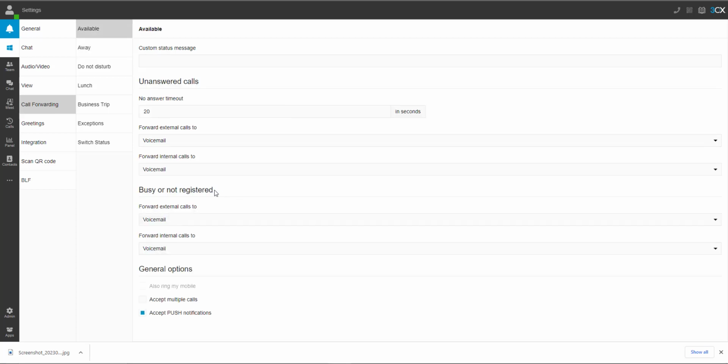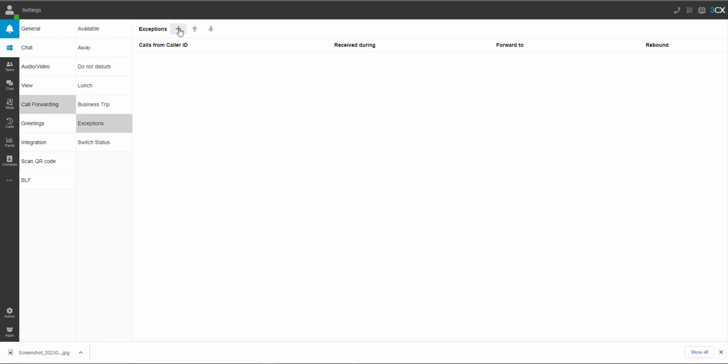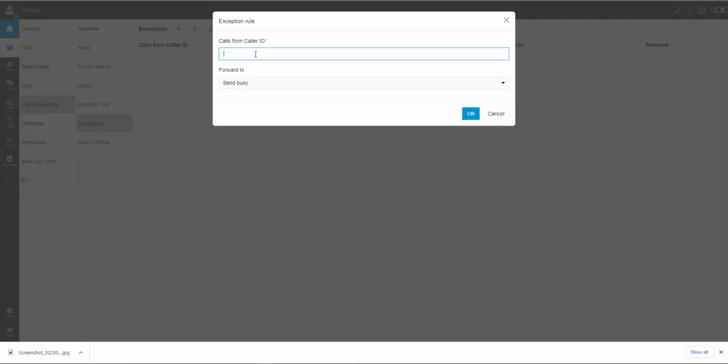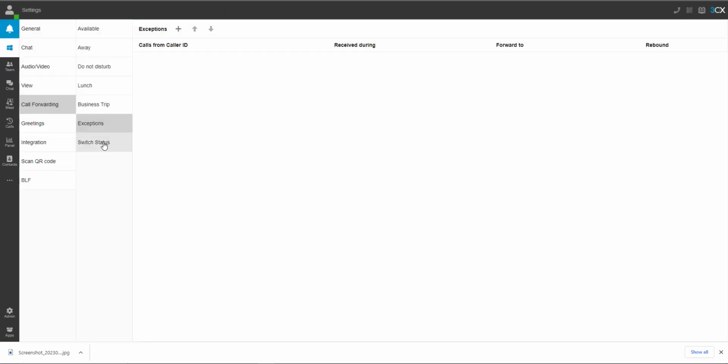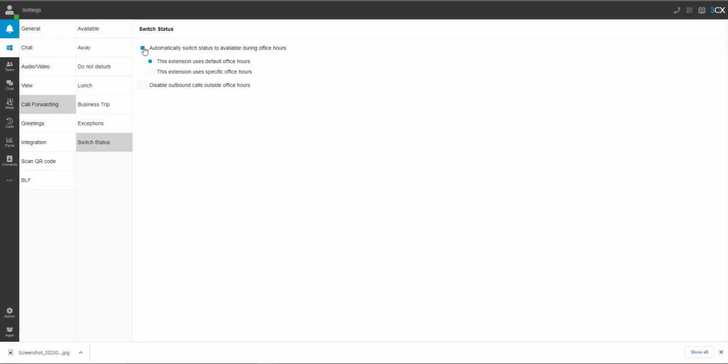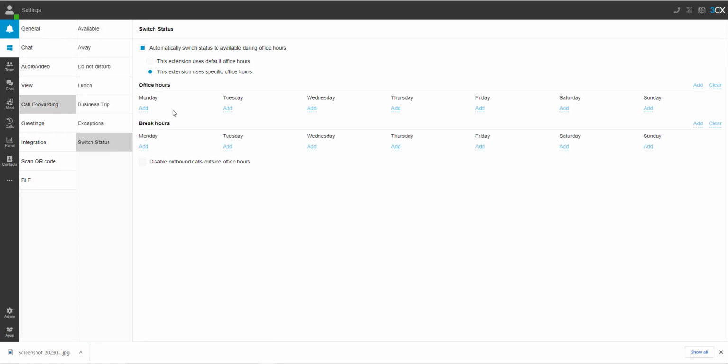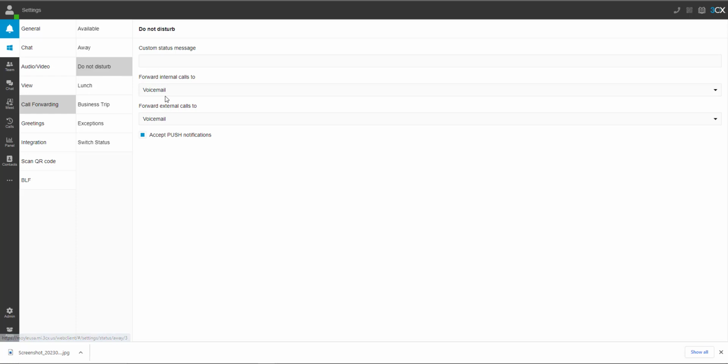These options are available for all present statuses. Also in the call forwarding section is exceptions and switch status. Exceptions allows you to create a rule that if a certain number calls your extension, you can have that call forwarded to a different destination. Switch status allows you to create a rule that will automatically change your status to available during default office hours or specific custom office hours. Keep in mind anything outside of these hours, your status will be set to Do Not Disturb, which by default goes directly to your voicemail.